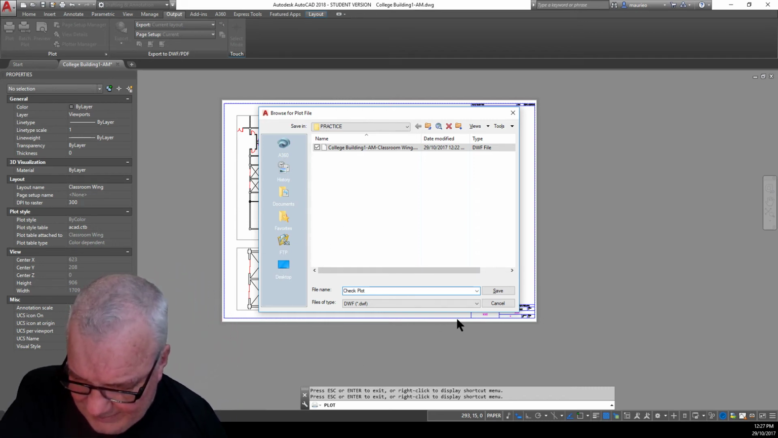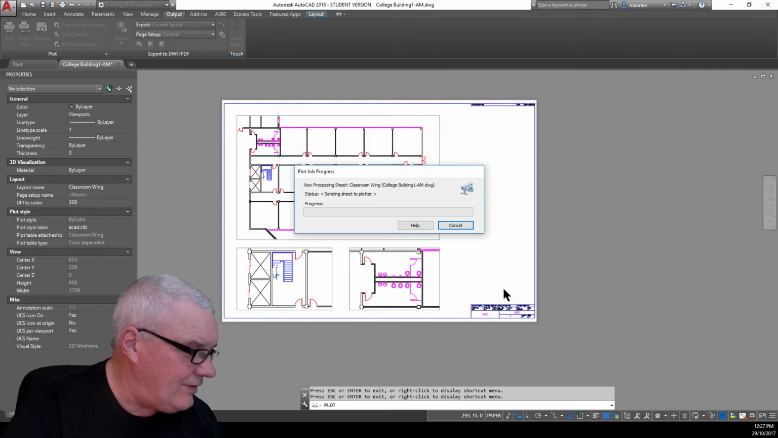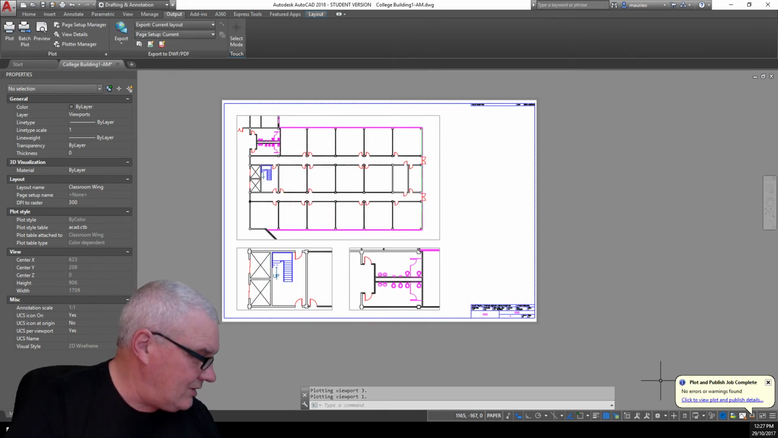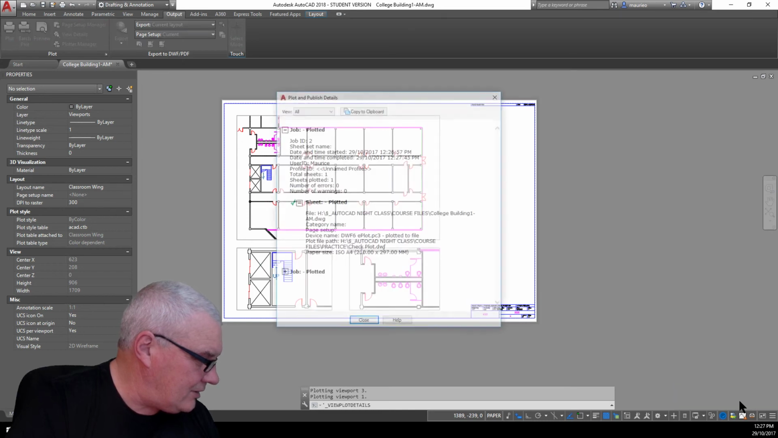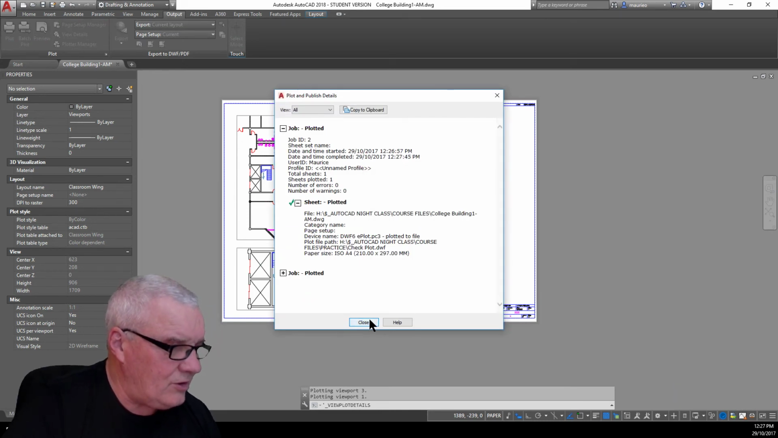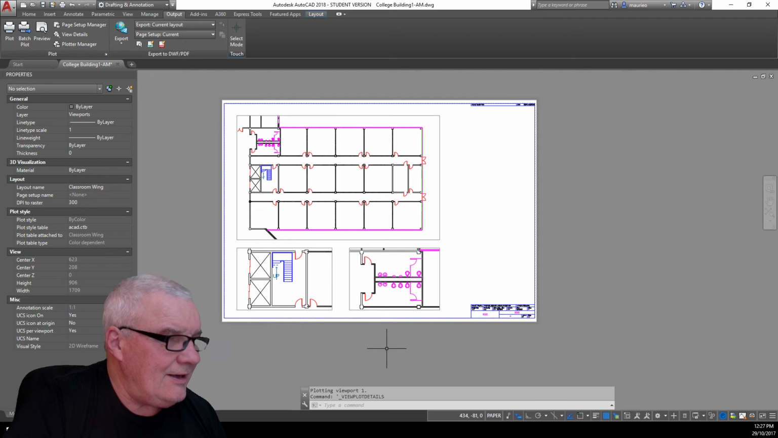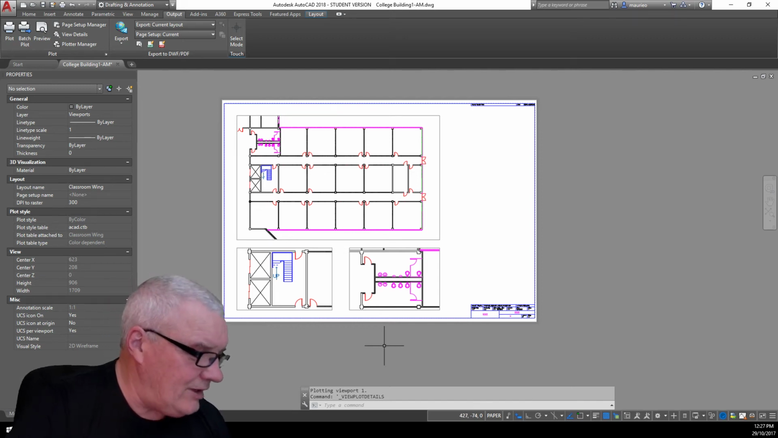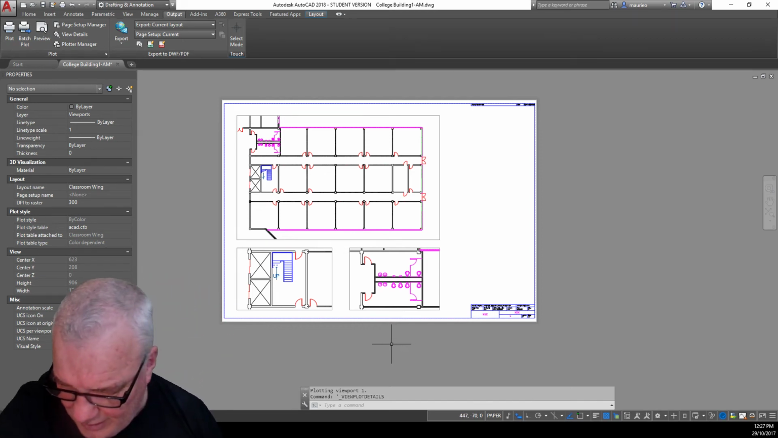Plot the drawing and name the file there. So we go save, and it'll come up there, and we can click. That's the details. Close, and hopefully it's in our practice file folder.